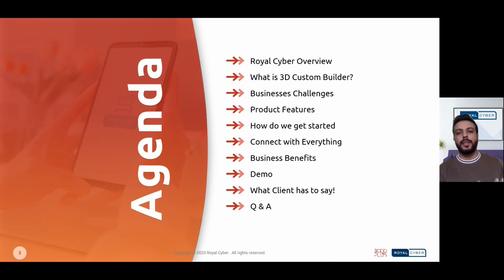The business benefits that it brings when you use it, there's going to be a complete demo on the builder, and we just have a testimonial from one of the clients that has spoken quite positively and has seen some great improvements on the website because of the 3D Custom Builder. If you have any questions, you can drop them in the chat, and after the presentation, we're going to be answering those questions.